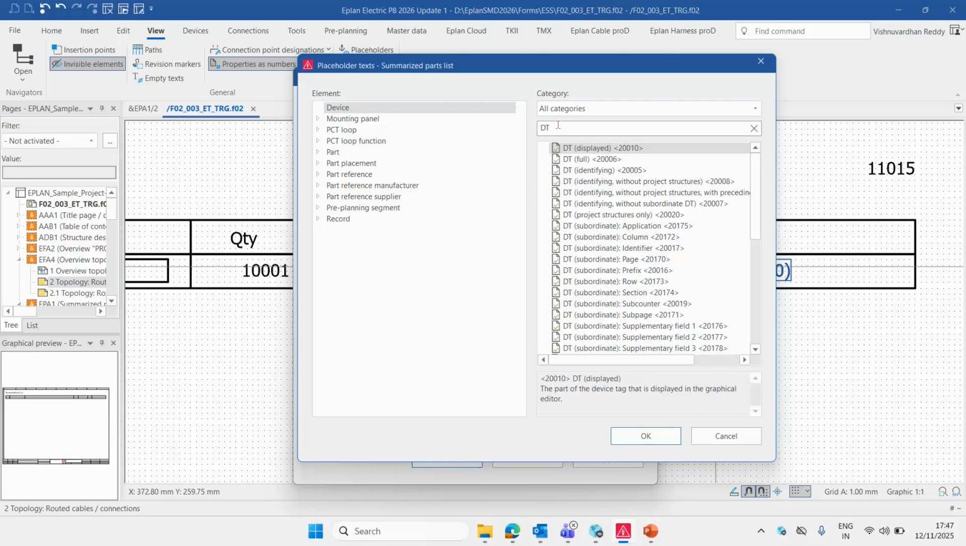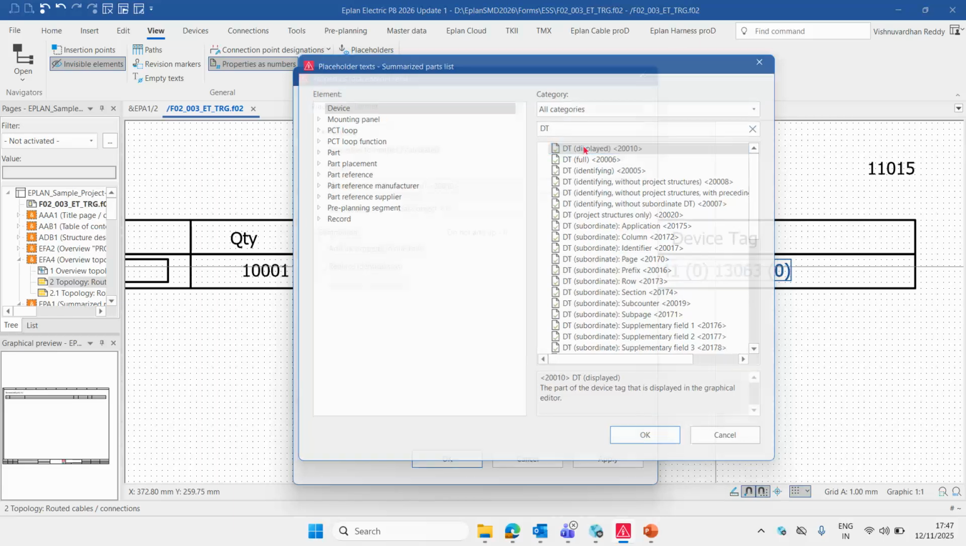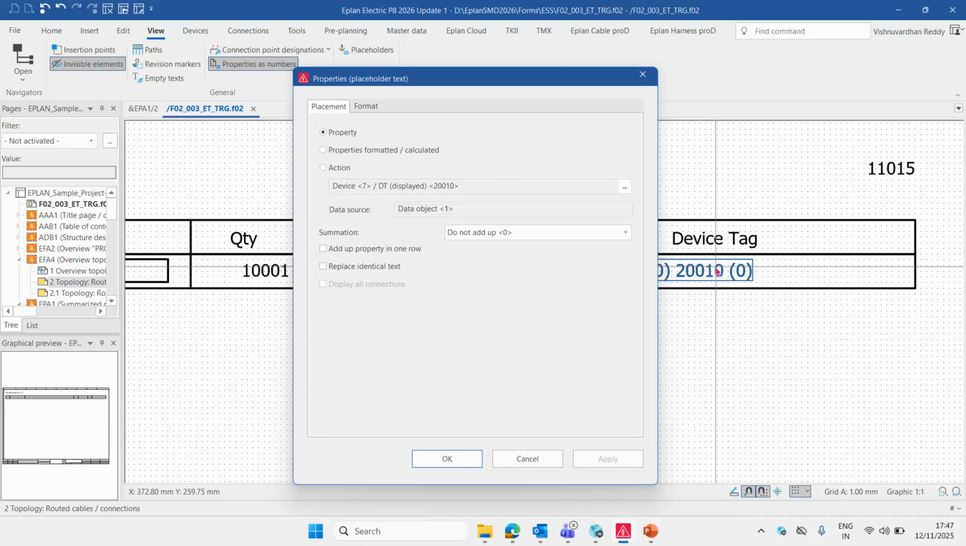So once I say DT, are you interested in DT full or DT display? If you want the location, function, everything, DT full. If you just need a DT, yeah, you can get a DT also there. So I can select the DT, and after that I'll say click OK, you will be getting it.